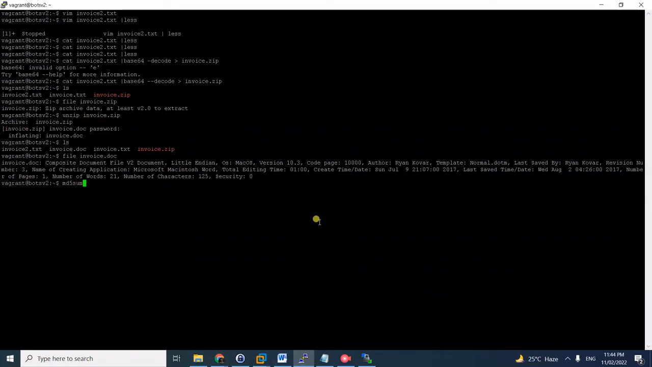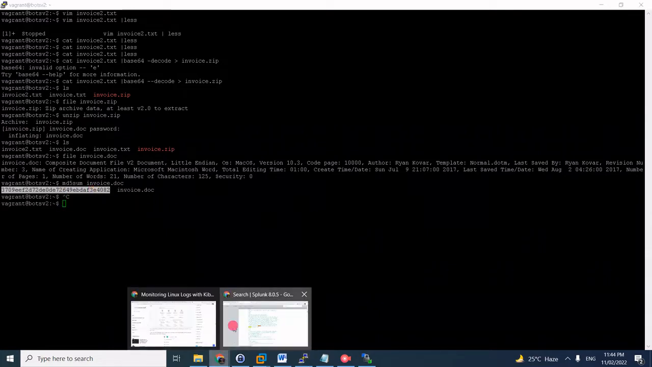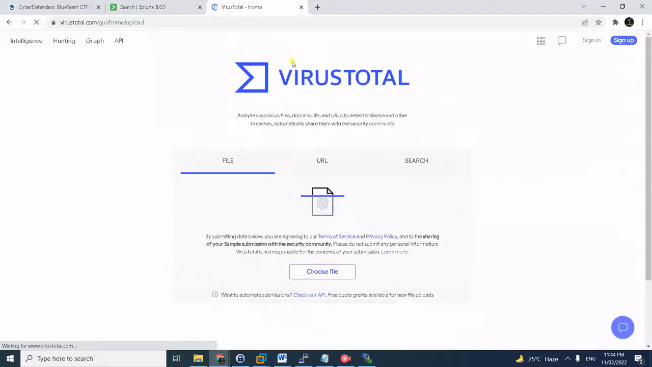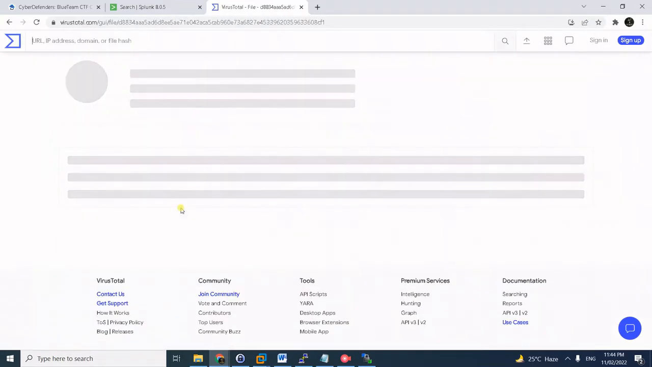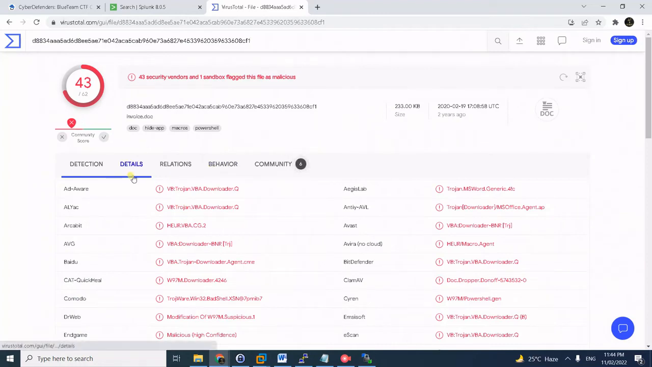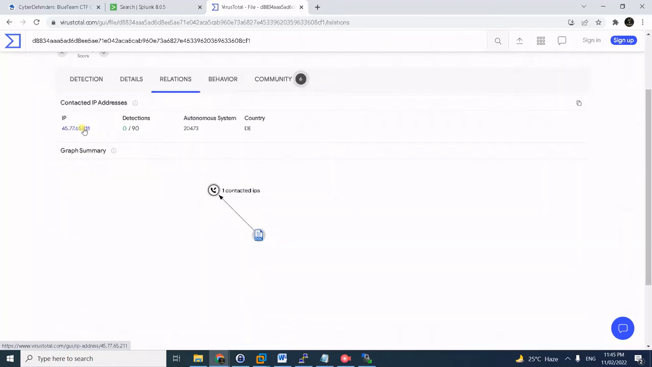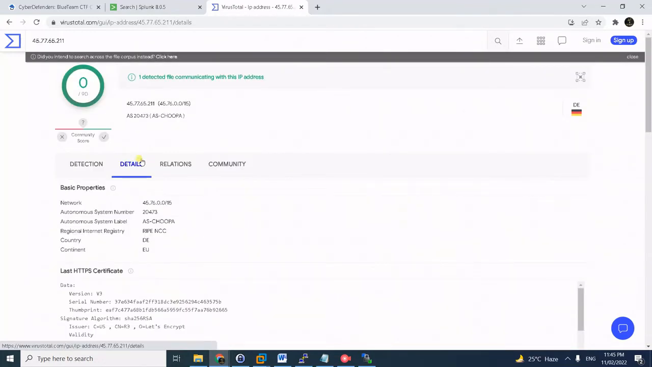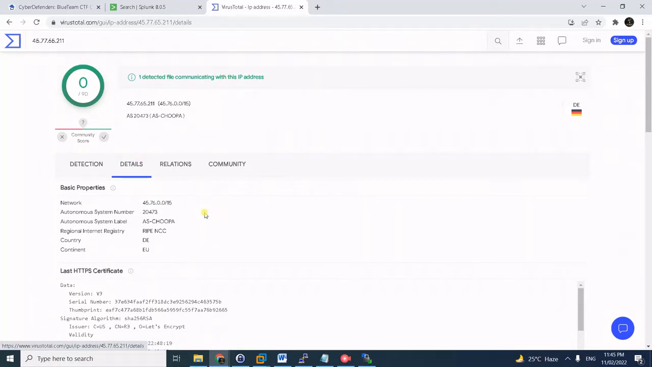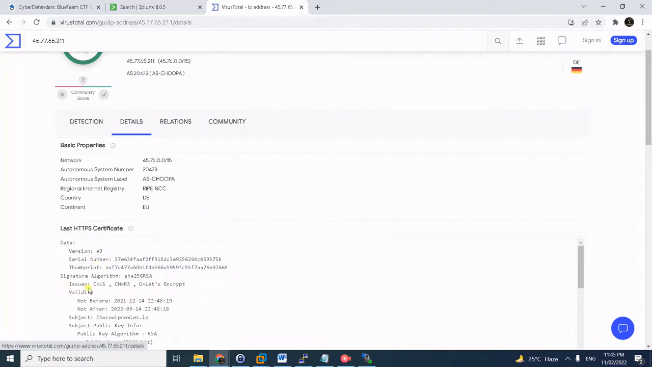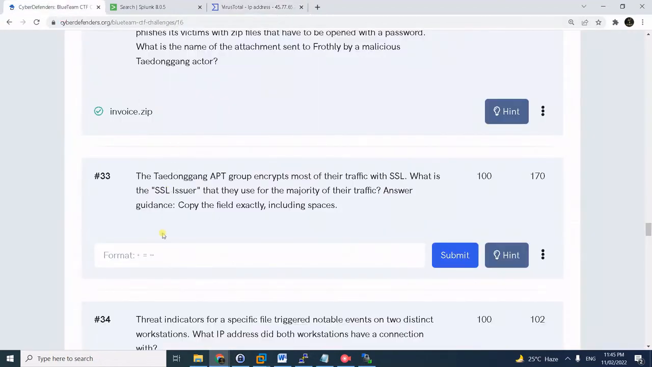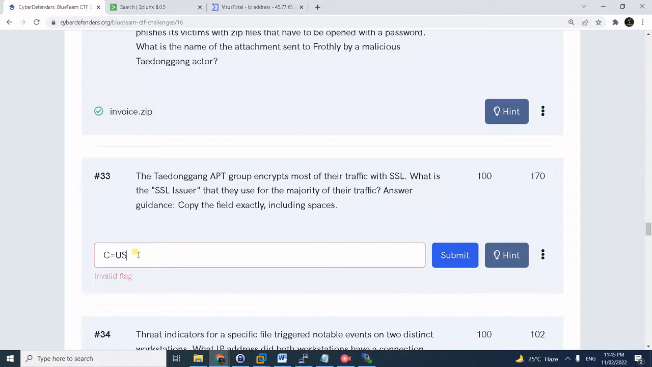Okay. And we can now actually get the hash of it, with md5sum invoice.doc. Look it up on VirusTotal. So you see, this is pretty much a malicious file, and on the relations, you can actually see the related IP, and on the IP details, you can actually see the certificate issuer. So it's right here. This is actually the answer.